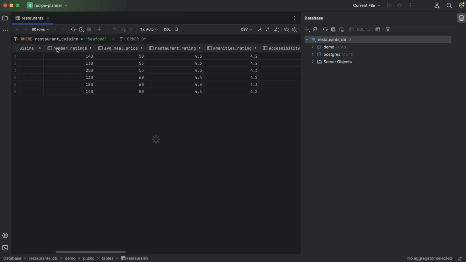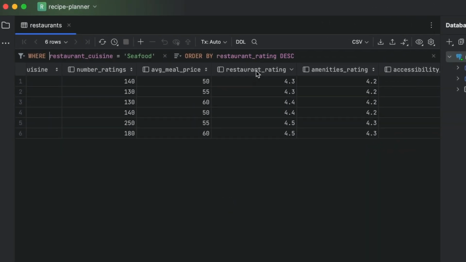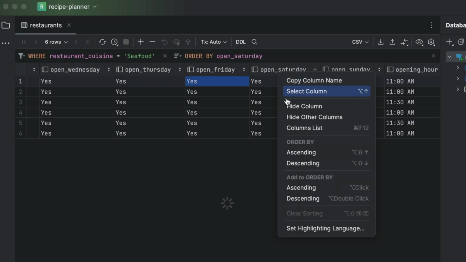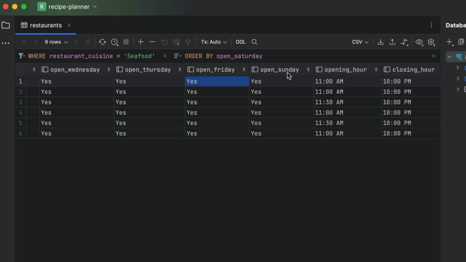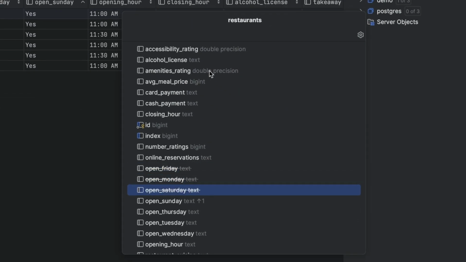Actually, this still feels like too much work. What about ordering the table simply by clicking the column that we want to use for sorting? 1 click for ascending and 2 for descending. If the table view is feeling a bit too big, we can also hide some columns. To hide multiple columns, open the columns list and press space over every column you don't want to see. Okay, this is definitely a lot easier.